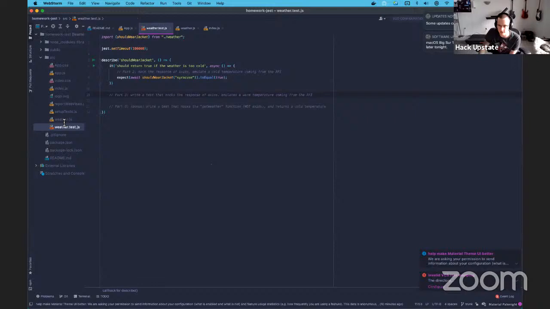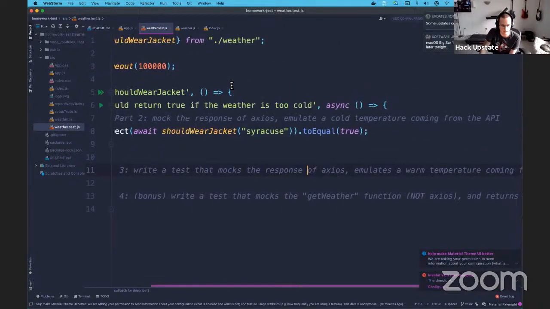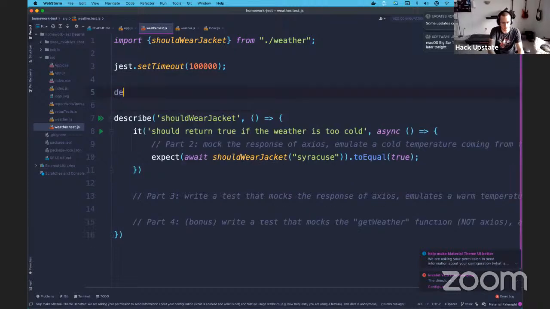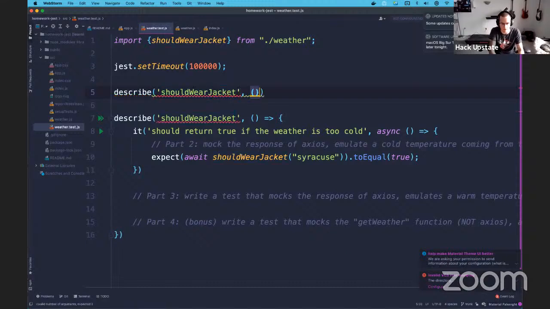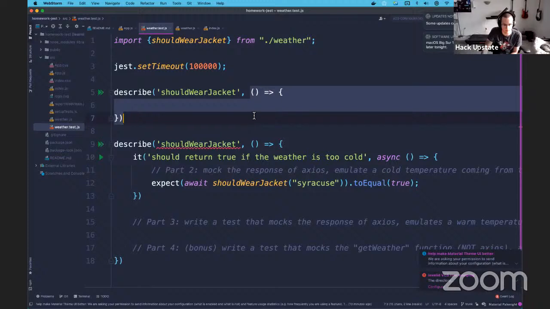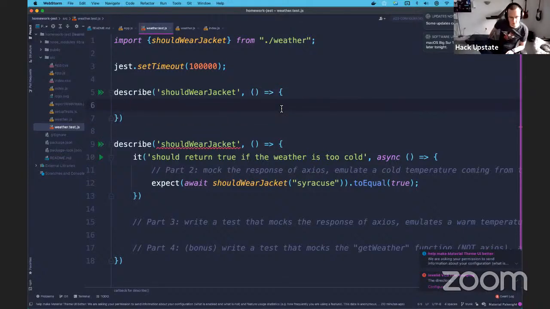And then let's jump over into the test file. I've already created a weather.test.js for you. For whoever was asking for me to show how to do this from scratch, it's literally writing describe, the name of the function that you're going to write tests for. So shouldWearJacket is the function that I'd like you guys to test in the homework. Adding a closure, so adding the syntax for invoking some code.